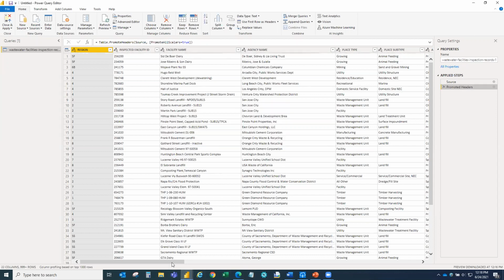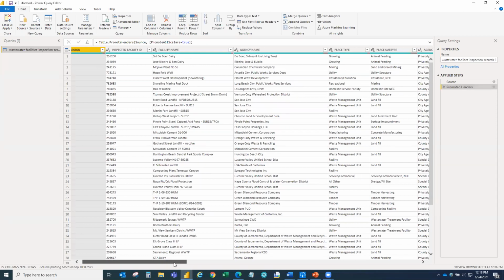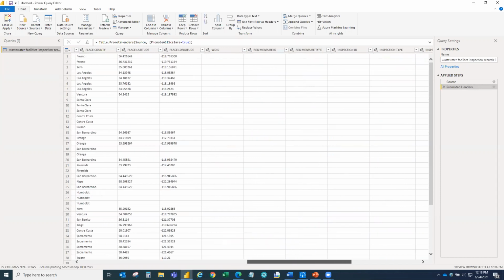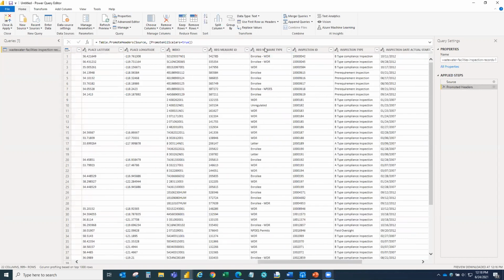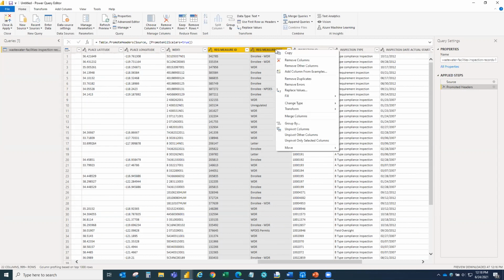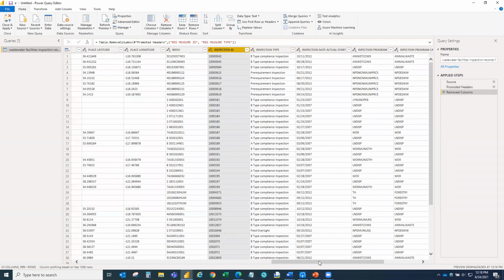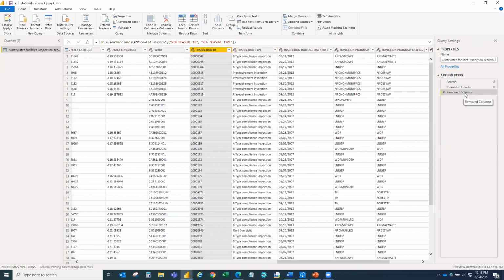So for this example, I want to remove some columns I don't need. Again, this is the inspections file. So I don't want columns that aren't related to inspection information. So I'm going to select these two columns right here. I could right click to remove those columns, or I can use this home ribbon right over here, and there's a remove columns button. Great. So it recorded that step.